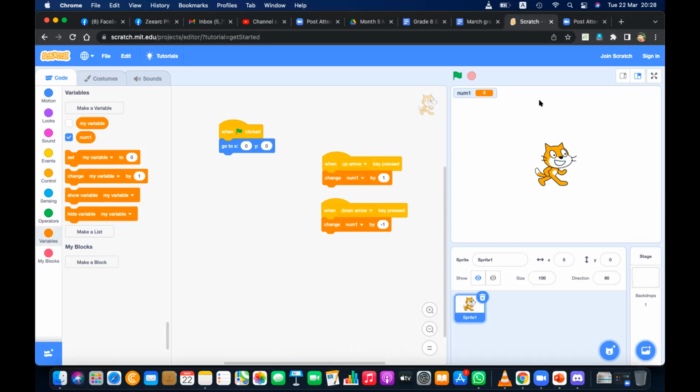When I press up arrow, I want the cat to go up. When I press down arrow, I want the cat to go down. How to do that? Change y by 10. Yeah, you can do it like that, or you can do something like this, right?